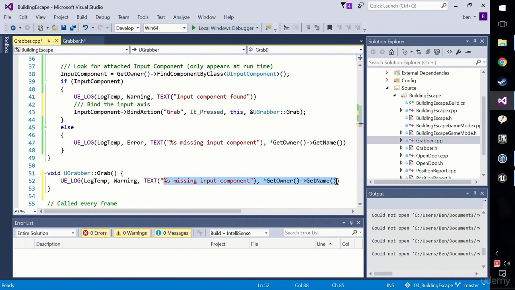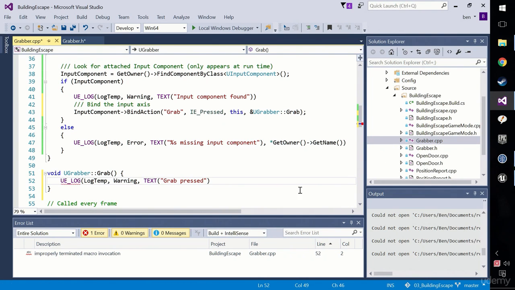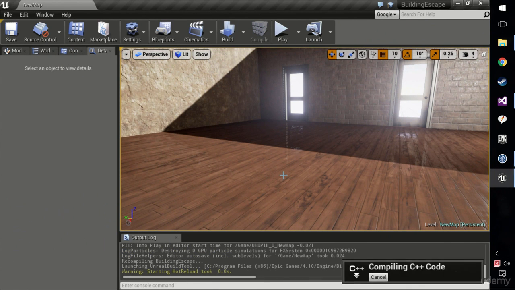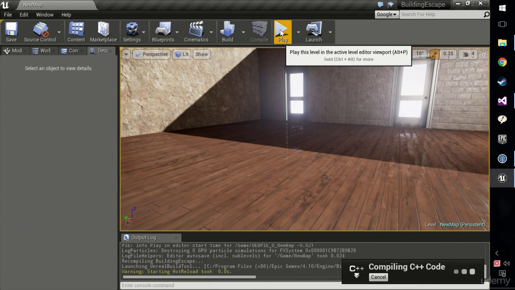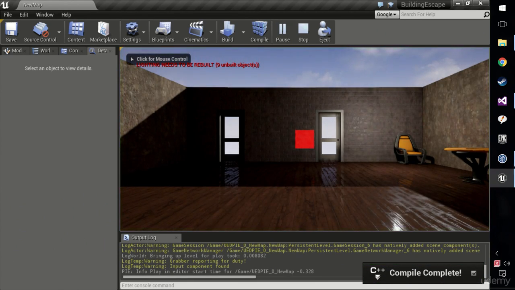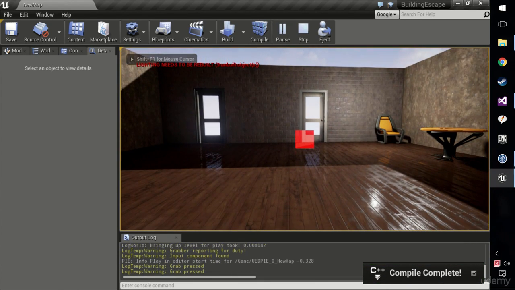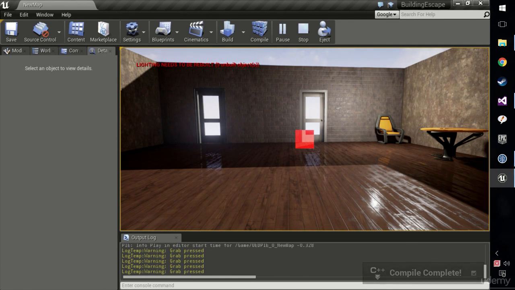Text, grab key pressed. Okay, so let's see this in action with a final closing bracket. Let's go to Unreal, check it compiles. Play it. Now let's click the right-hand mouse button, grab pressed, or the left shift, grab pressed.